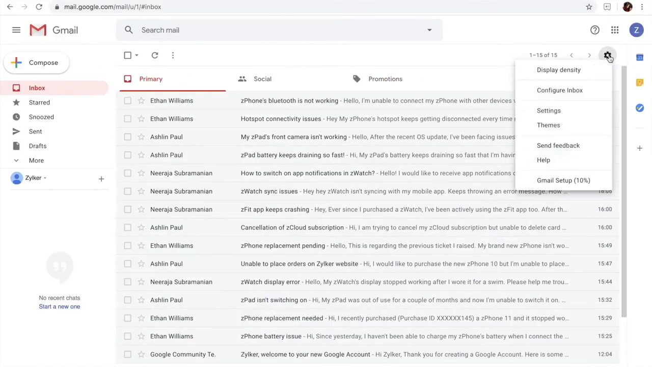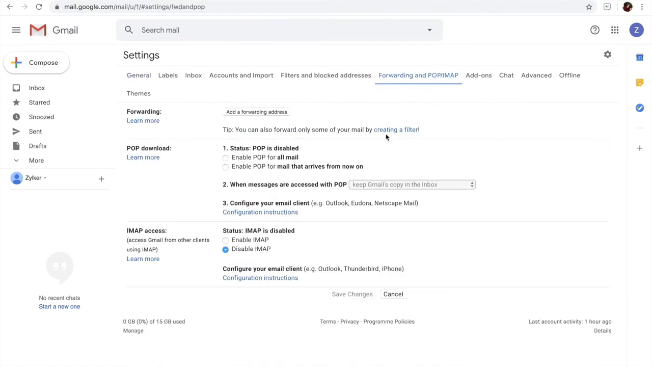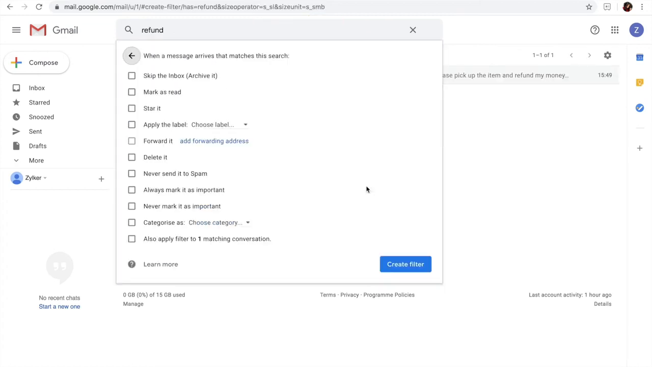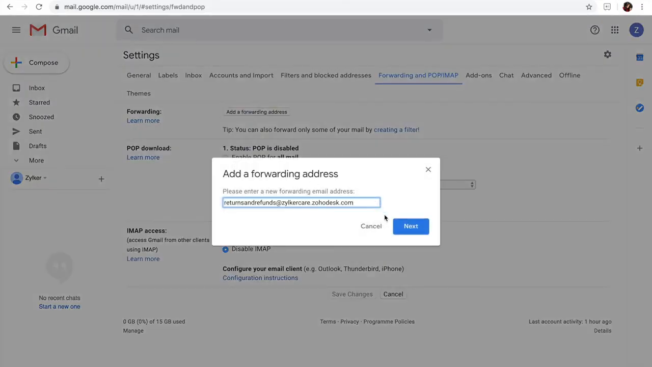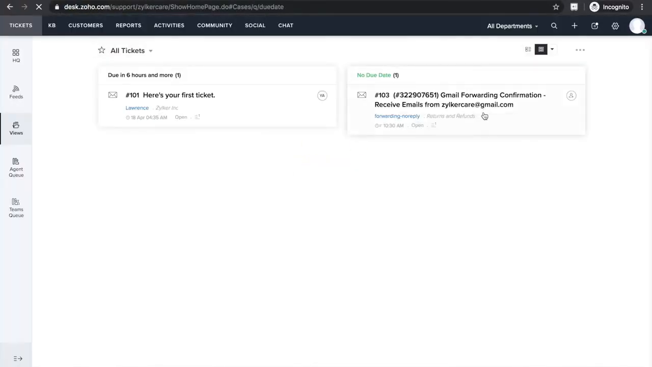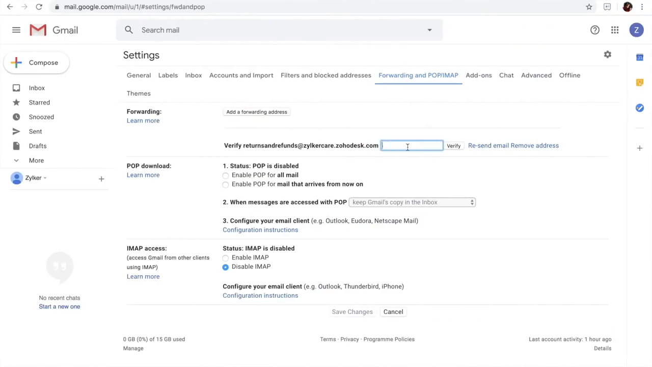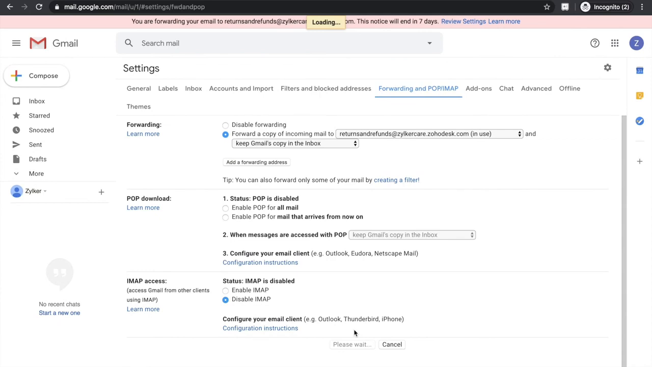To do that, go to settings in your support mailbox. I'm opening my Gmail settings and here select forwarding. Now create a filter to forward only refund related emails. Enter the ID you want to forward these emails to. I'm pasting the default desk ID I created for returns and refunds department. You will receive a verification email as a ticket in the returns and refunds department of your portal. Copy that verification code and authenticate it in your mailbox. Enable email forwarding option and save your changes. That's it. We've set up email forwarding.